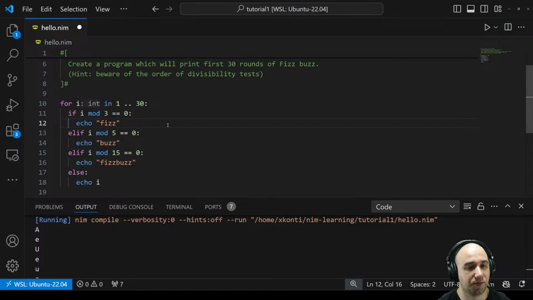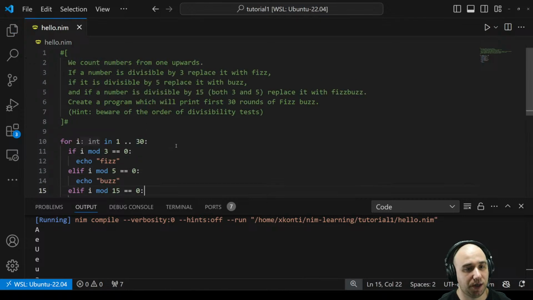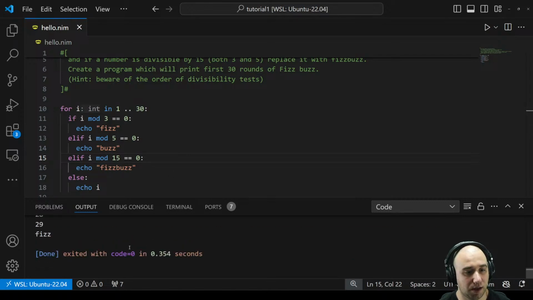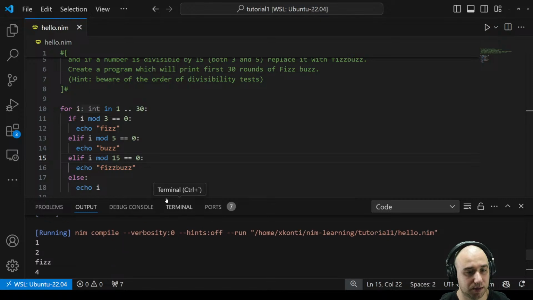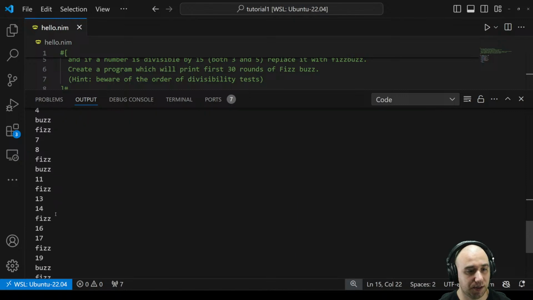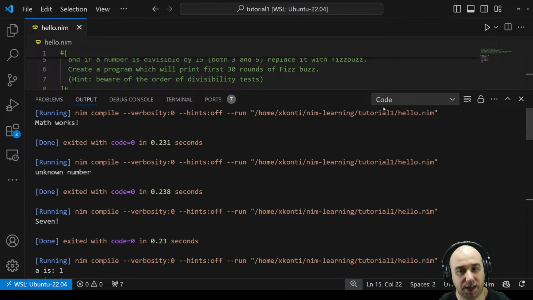So let's run it, but I already know that this will be wrong. And we've got 1, 2, fizz, 4, buzz, fizz, and then we got to 15. It's just fizz. So that's where the hint was.